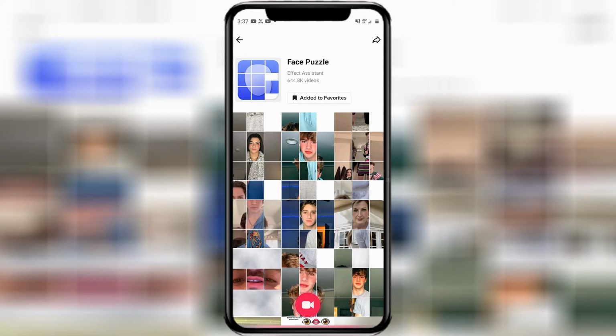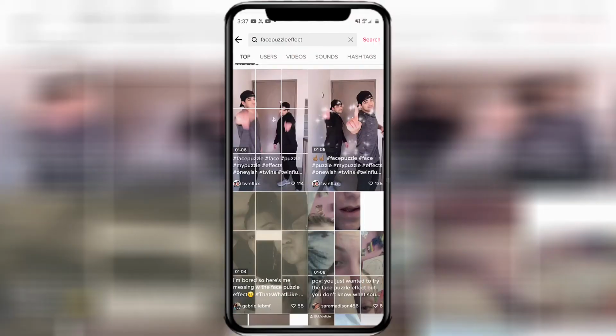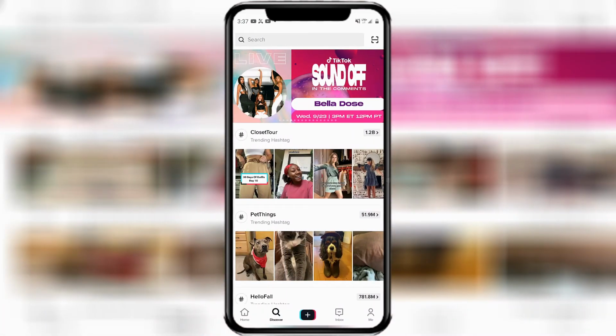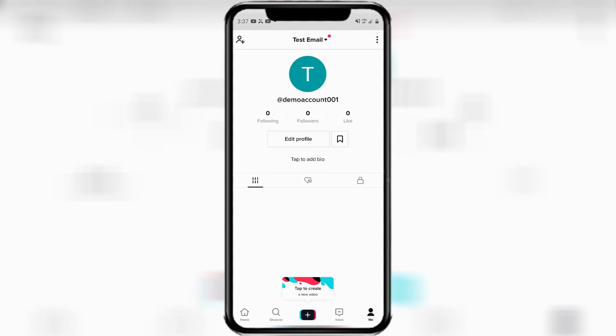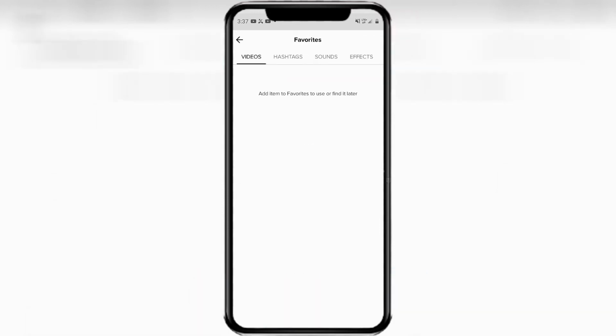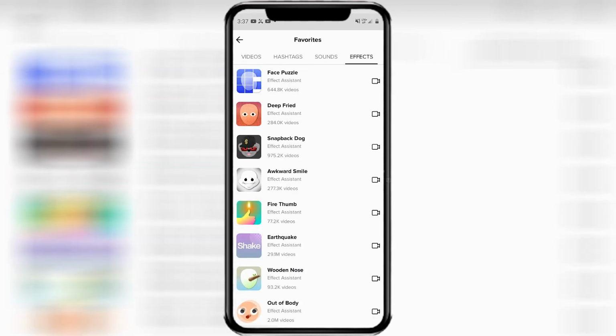However, if you want to save the effect for later, you can just back out until you return to where you want to be. Go ahead and click on Me, bottom right hand corner of the screen. And then to the right of where it says Edit Profile, you're going to see this little bookmark icon. Click on the bookmark icon. And if you swipe all the way to the right where it says Effects, you can see all of your effects that you have stolen from other TikTokers.